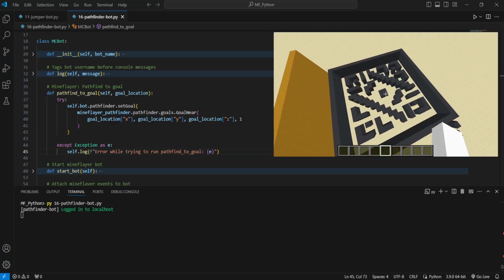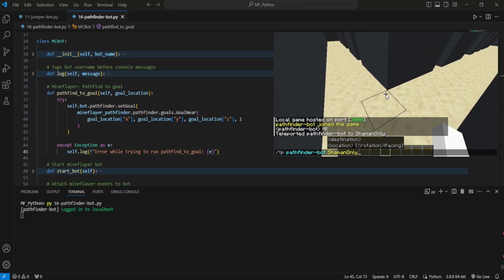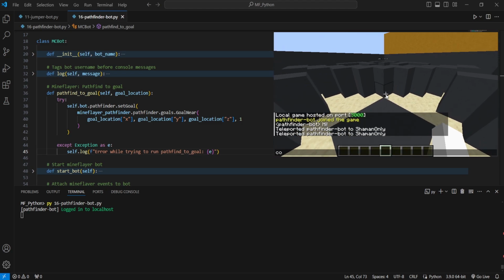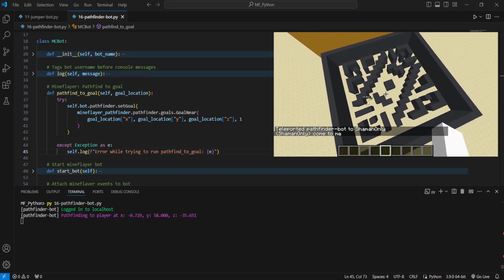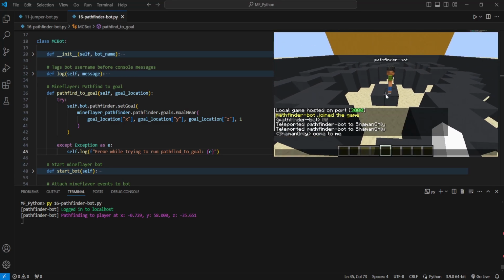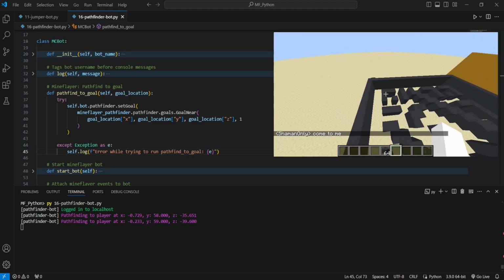I've got a quick little test area here. We're going to TP the bot to us over here. Then we're going to go right over here and say, come to me. And you're going to see the bot just pathfind to where I was when I sent the message. It's quite cool. And then we can stand up here. This is the fancy part. It will automatically find its way up.